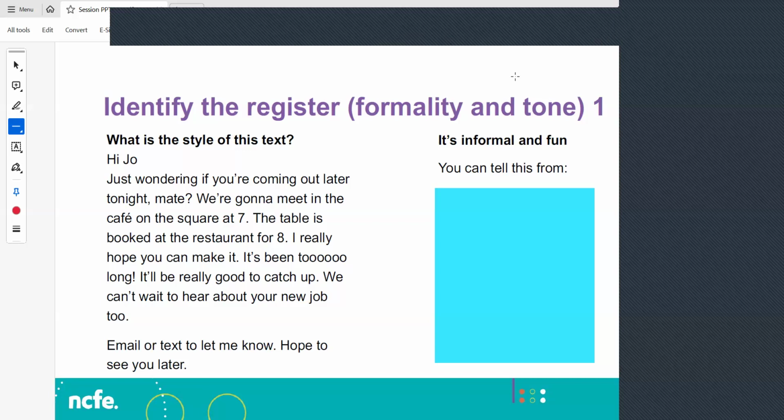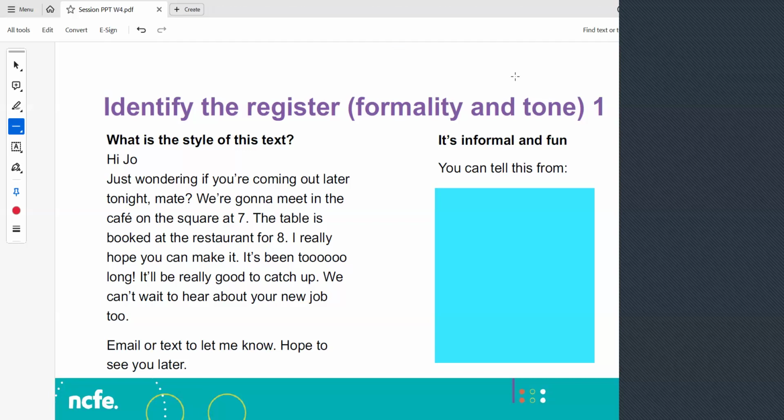So, anything about the language? Yeah, the language. What can you tell me about the language or the formality of the language, or not, as it may be? Can you give me any examples? We're going to meet in the cafe on the square. Yes. So we've got a contraction instead of we are. We've also got that contraction, and other examples of that throughout. And we've got gonna instead of going to. Lisa, in the chat, we've got mate, so informal, colloquial language, everyday speech-like. Also the too long, adding all those extra O's, that's definitely informal and fun.